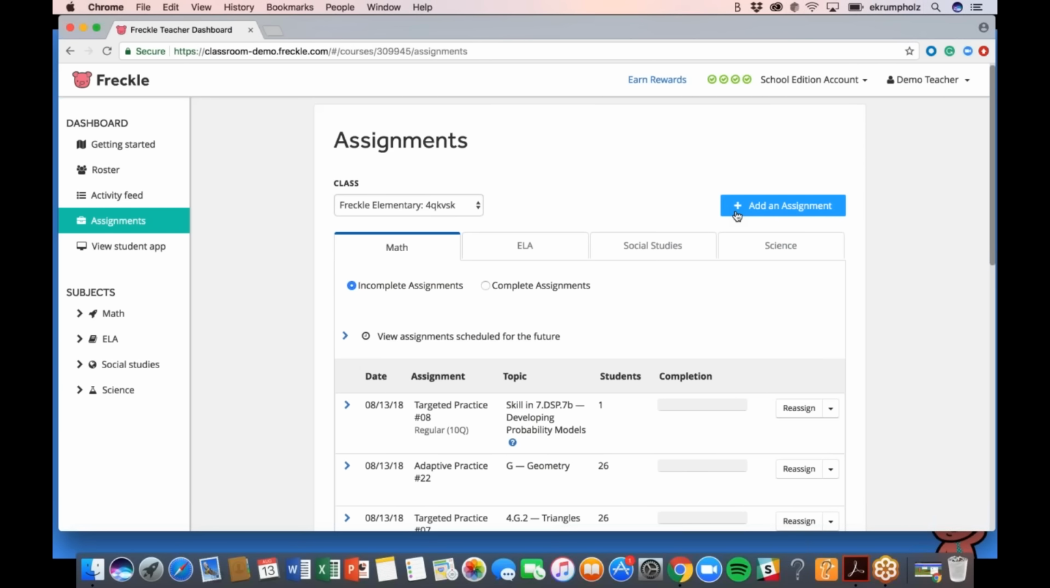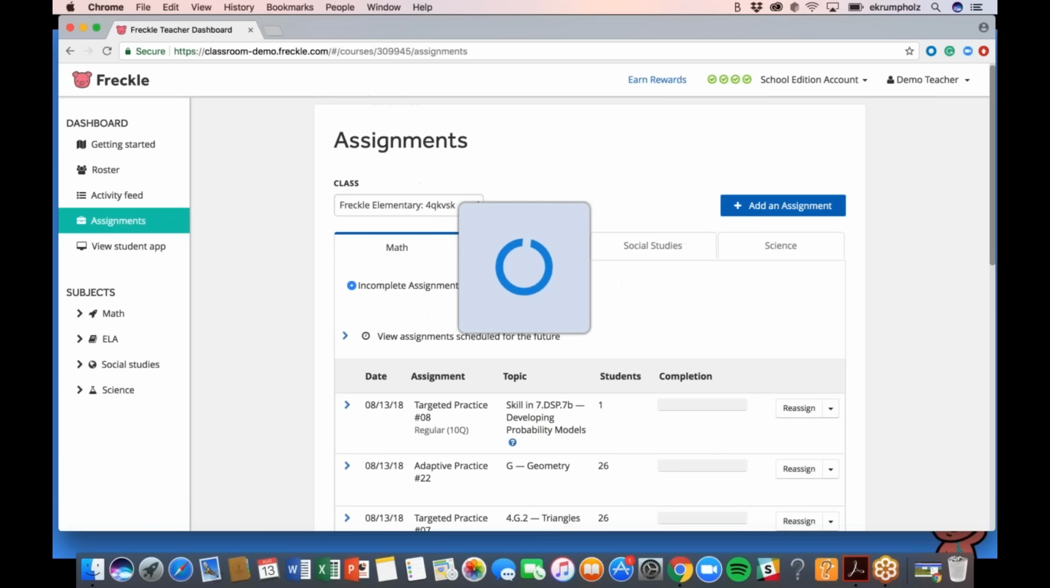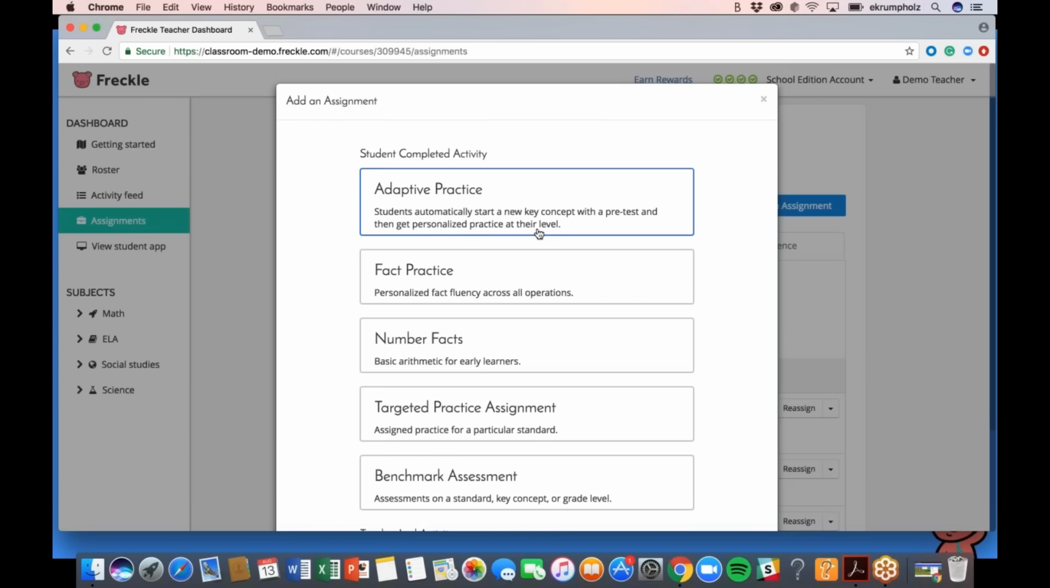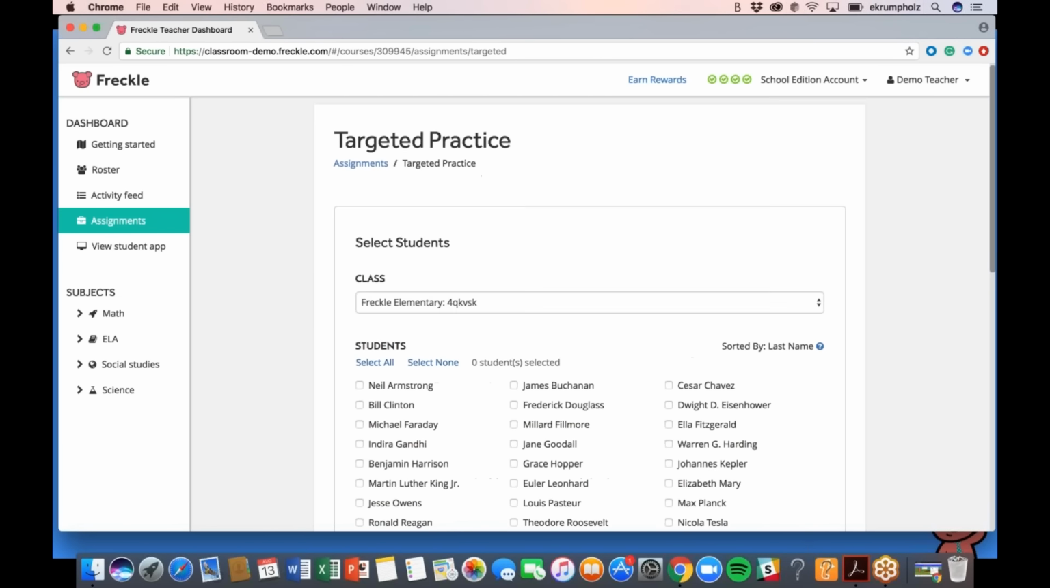So I'm going to then press the Add an Assignment button, select the type of assignment, and then you'll notice here that I have a few options related to math. I'm going to select targeted practice for this particular example. This is really useful when you know what particular standard you want your students to be practicing. So I'm going to go ahead and click that.